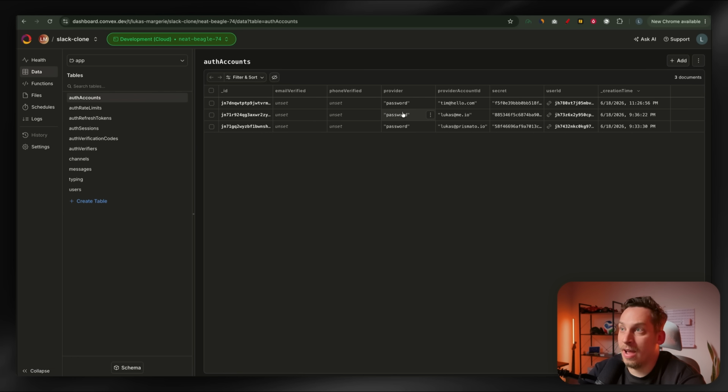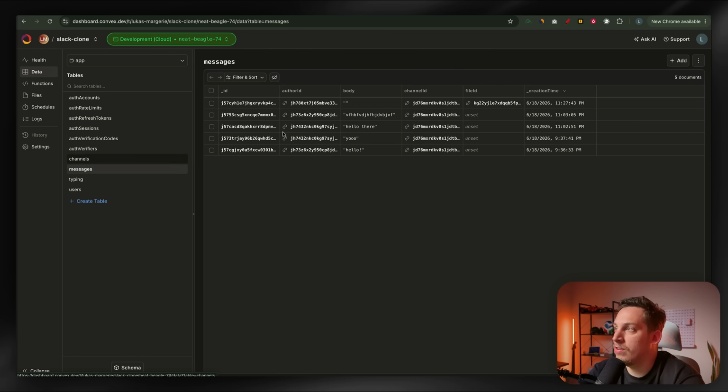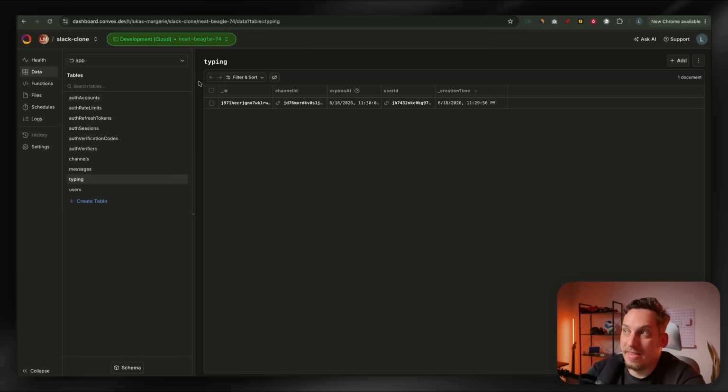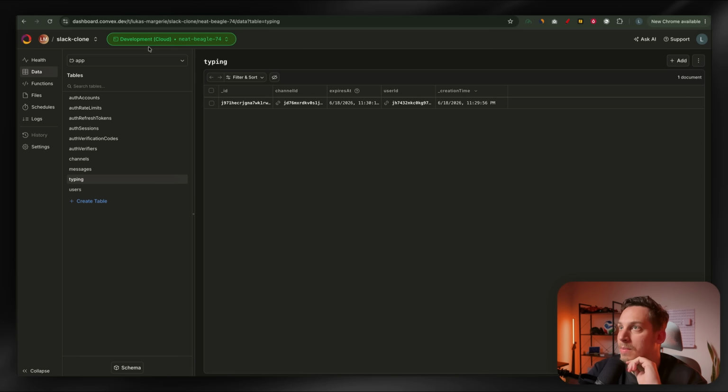We have the accounts. So I have right now just 3 accounts that are signed up to this. We have the different channels. We have the messages. These are these more dynamic tables, I would say, like this one called typing. So for example, I can start typing something random and it'll basically show in this table. If I refresh, you can see that it's kind of showing here.